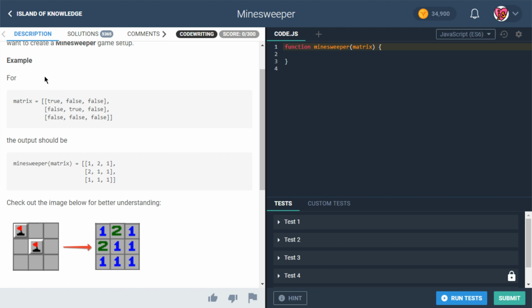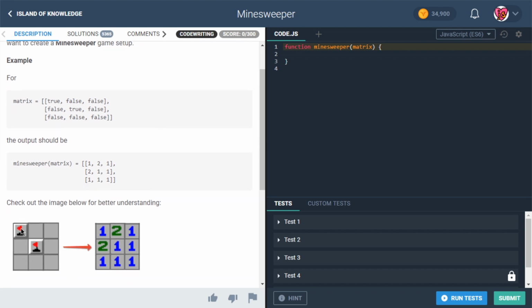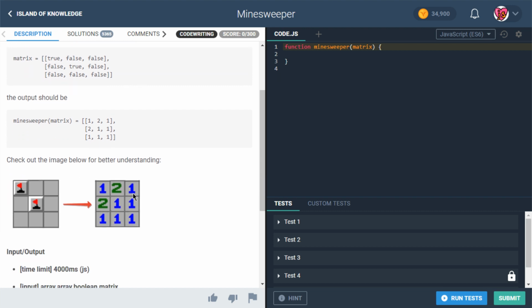So we've got an example here. Let's say we start out with a matrix and it's true, false, false, false, true, false, false, false. And what do the trues and falses represent? It represents if you have a mine or not. So basically the idea is that the trues are mines, the falses are not mines. And what we want the output to look like is this.